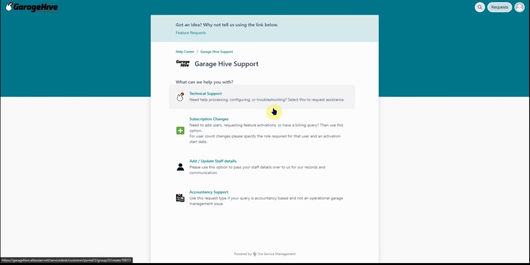Once you're here, if you enter your username and your password, you'll be presented with this screen. So on this screen you will see this is the Garage Hive support portal, and we've got a number of support ticket requests that you can raise. The most common one obviously being technical support.